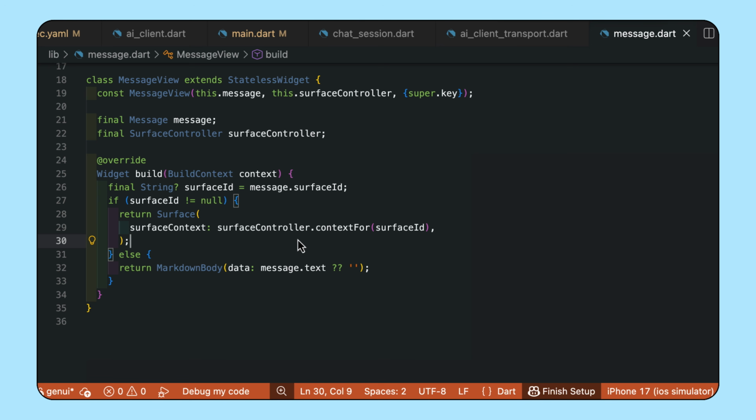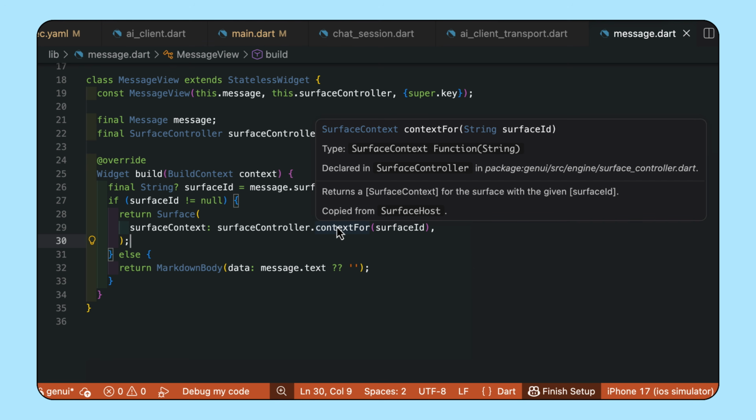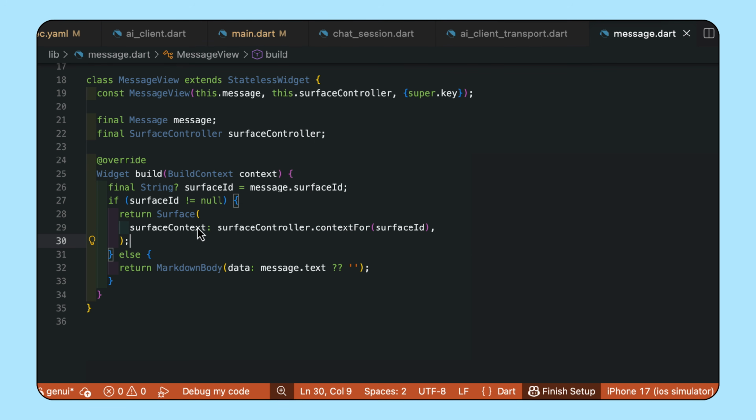Surface takes a single important parameter here, surface context. Each generated surface has a context that's tracked by that surface controller. And so all that's going on here is saying, okay, give me the context for this surface ID, and it's going to be rendered in this surface. And that way it's connected to the surface controller. If the widget needs to be rebuilt or something like that, the surface controller can fire off an update.